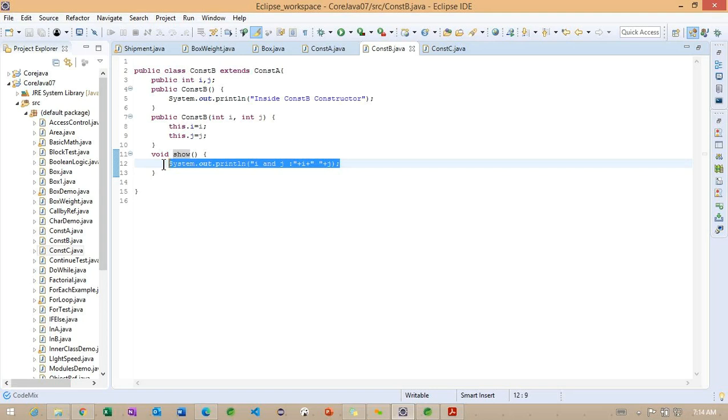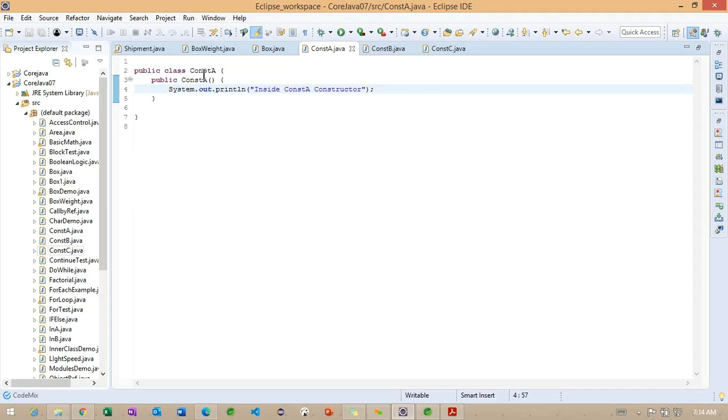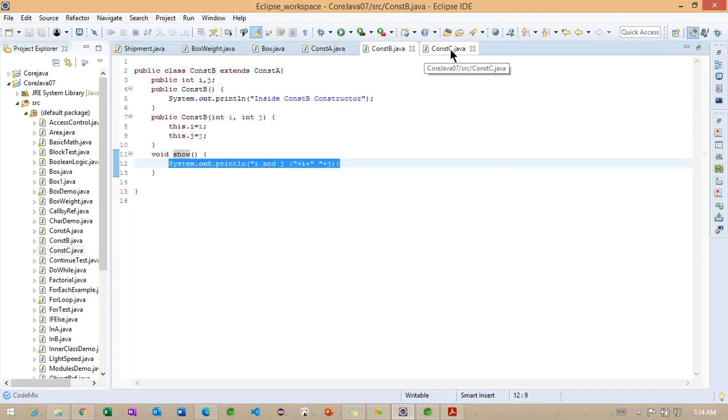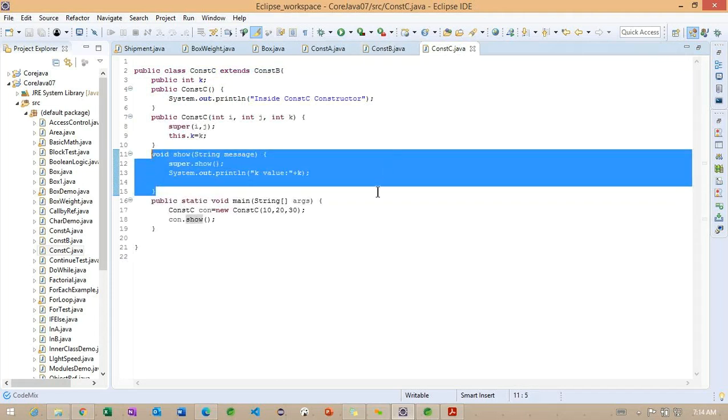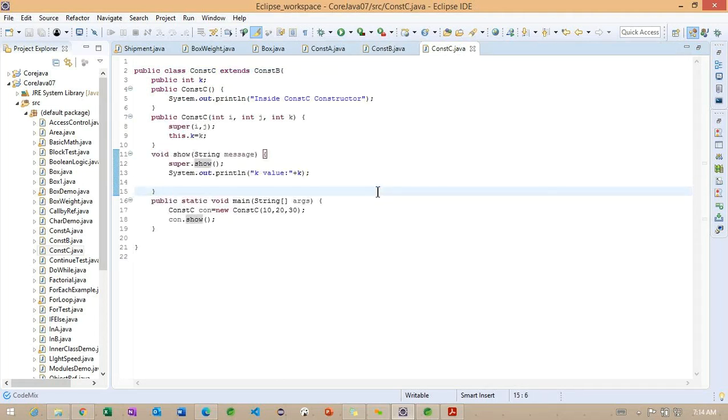Right. Now we'll check one more example on this particular method overriding. And basically what I want to provide information on here. Okay, how many classes do we have? We have three classes, constructor A, constructor B, and constructor C. Okay, now what exactly am I going to do here?